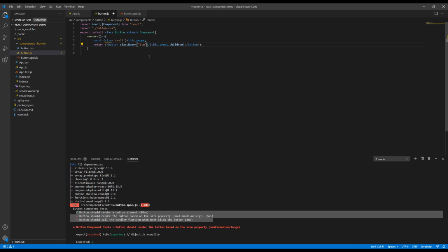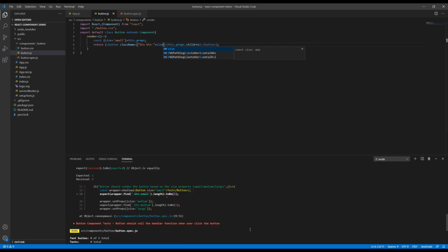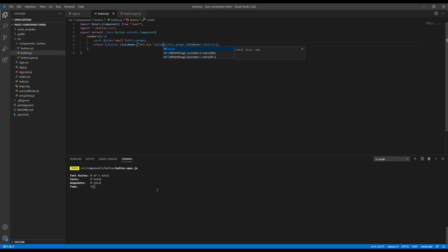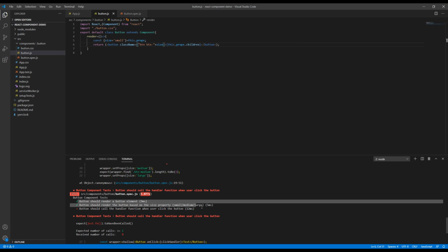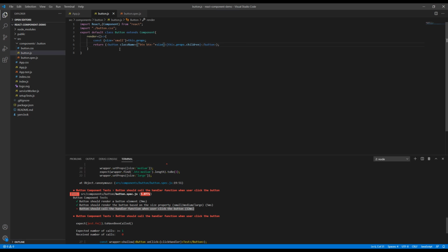And now we need to have some logic to switch class based on the size attribute. So I'll say button plus size. So basically we'll switch the size based on the provided attribute. Now you should see that at least two of the test cases are succeeding. Yeah, you can see that here. Now only one test case is failing, and that is button should call the handler function when user clicks on the button. To make this work, we just have to include the on click handler.